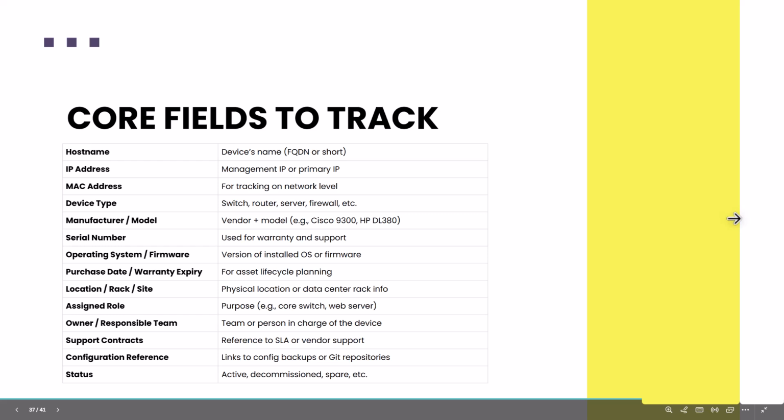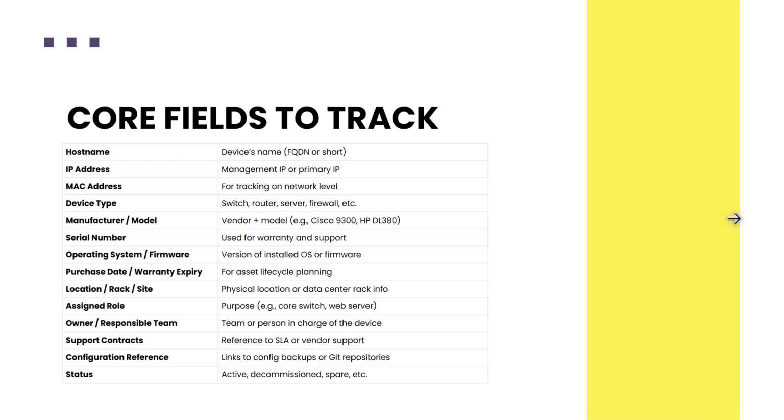The next thing we're going to look at is core fields that you would need to track when managing IT assets. One of the core fields you would usually need to track is the host name of the device. So, host name of a device, laptops, desktop, routers, switches, firewall devices, they all have host names, right? So you can use this host name to track the device. Another one is the IP address. So the management IP address of the device.